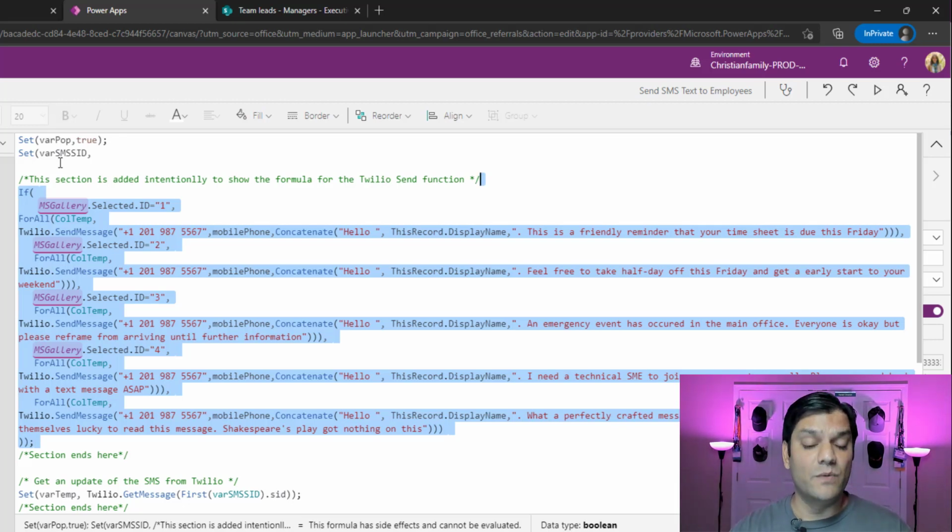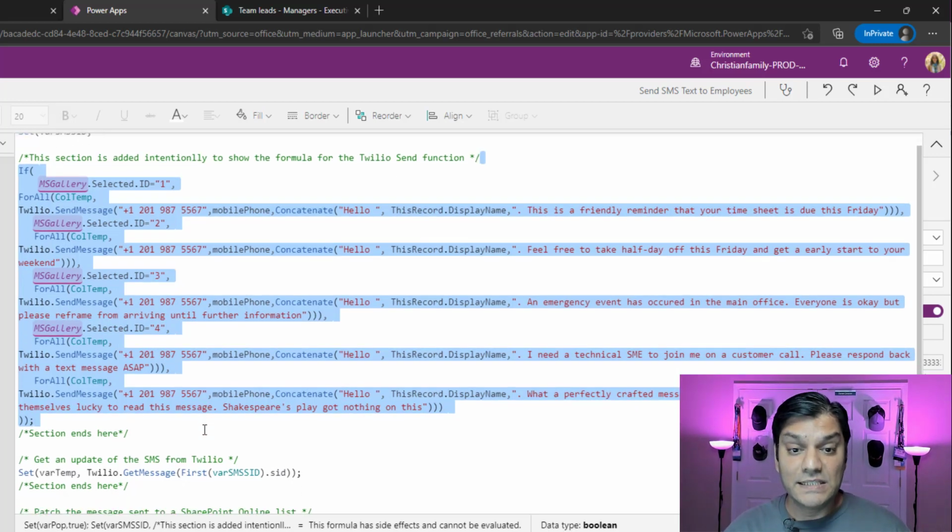That to me was the big wow factor, because once I got that information from Twilio, it gave me the signature ID, the SID. So I knew the exact ID number of that message which was just sent. And the moment I got it, I was able to save that to SharePoint. So this was the big magic.